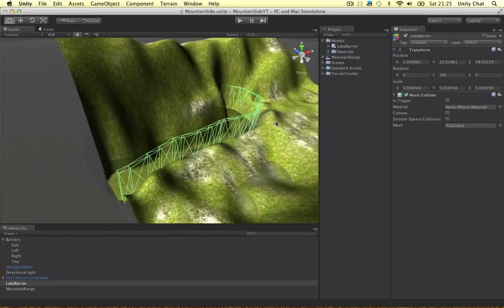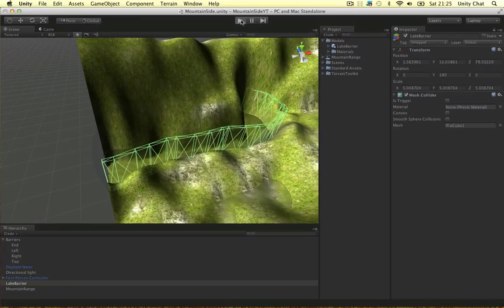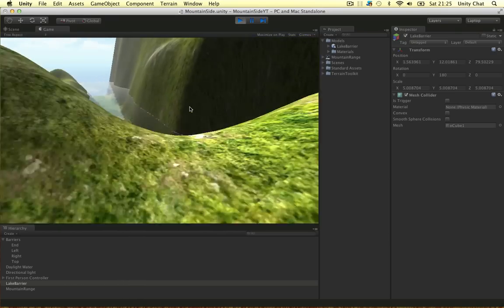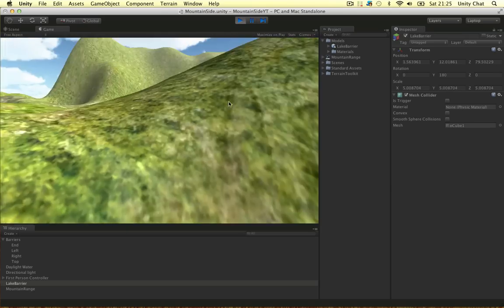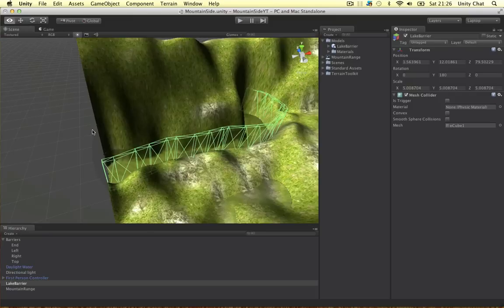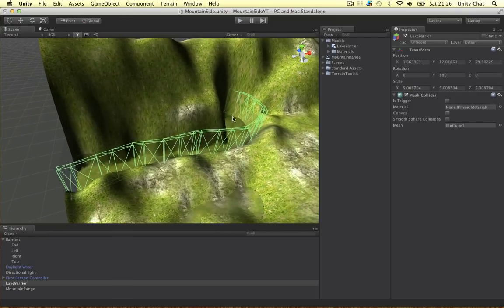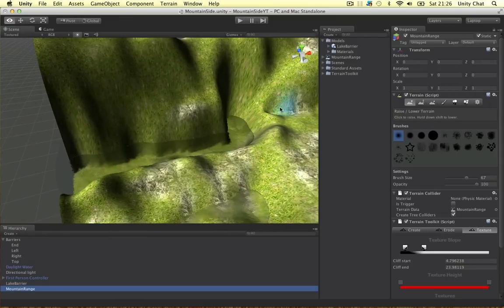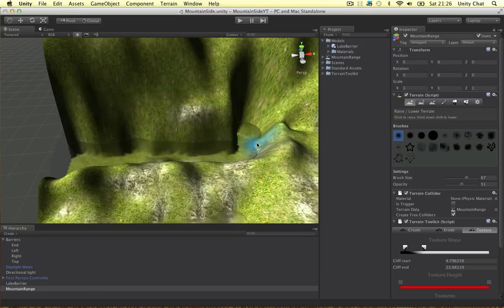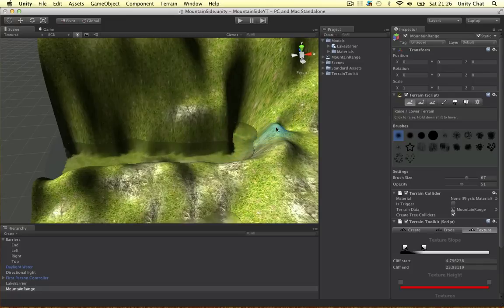Use Maya to make your own shapes, your own barriers. I'm just going to play the game to show you that it works. Let's go. Boom. Done. So yeah, that's a bit dodgy. The character gets a bit stuck. So again, just go to your terrain and tweak it. Push these up a bit. Don't be too fussy here.